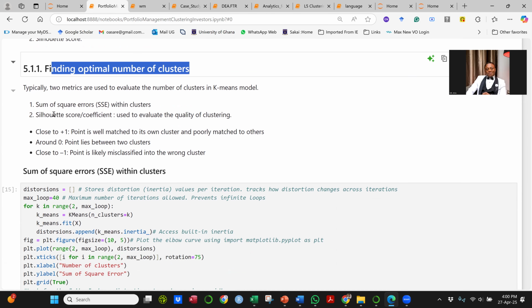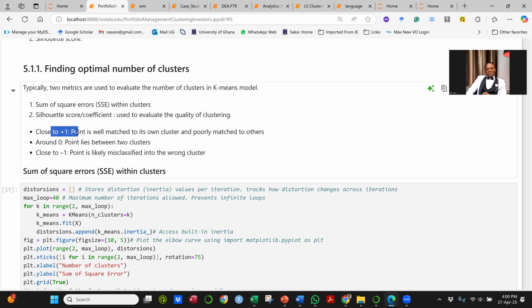We've already known that for this method, when the value is close to 1, the points are well matched. When it is around 0, they are disjointed between two classes. And when it is less than 0, when it's close to -1, like a correlation matrix, it means that they have been misclassified into the wrong cluster.